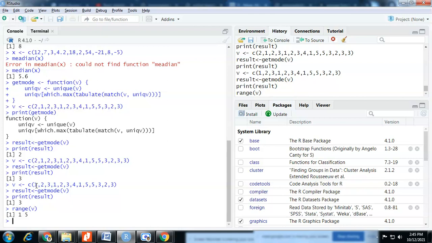So the minimum value in this case is 1, right? And the maximum value in this case is 5. So it is giving me the minimum value, that is the lowest value, 1, and the maximum value, that is 5. That is nothing but called the range. Then the next measure of statistics is called standard deviation. So what is standard deviation?